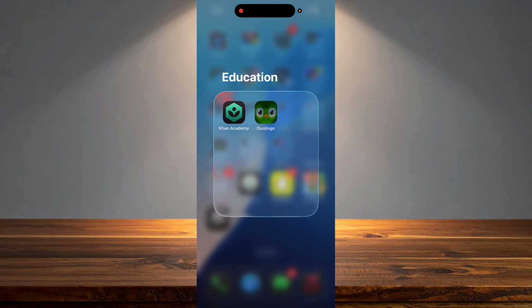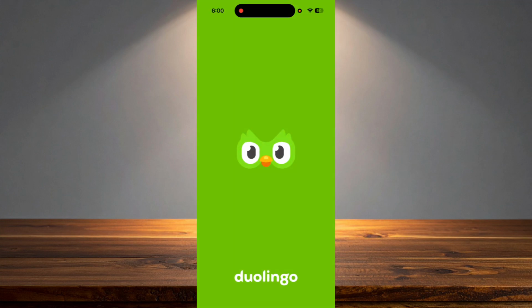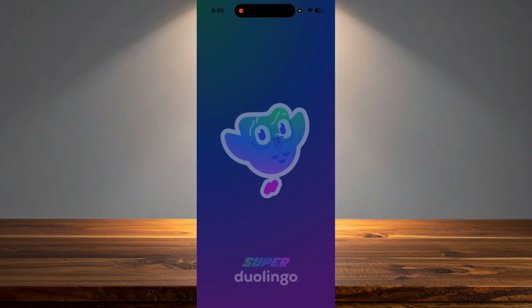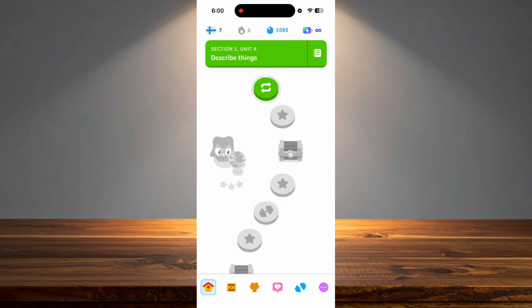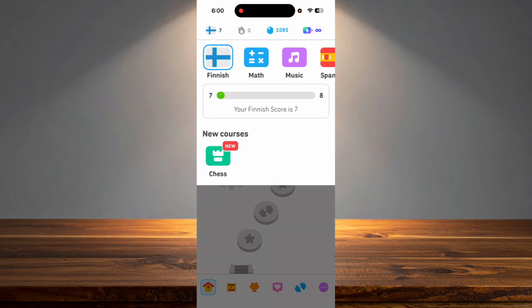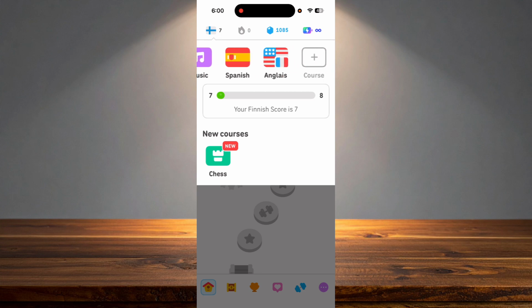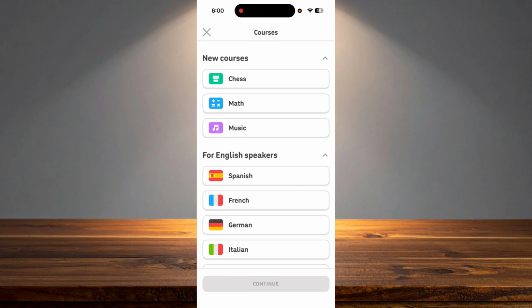You just have to open the Duolingo app, and to change the learning language, you just have to click on the top left of the screen on the flag of the country, because that flag means this is the language that you are learning. And you will find a catalog here of the things that you already started learning. And if you want to add anything, you have to click on this plus icon.